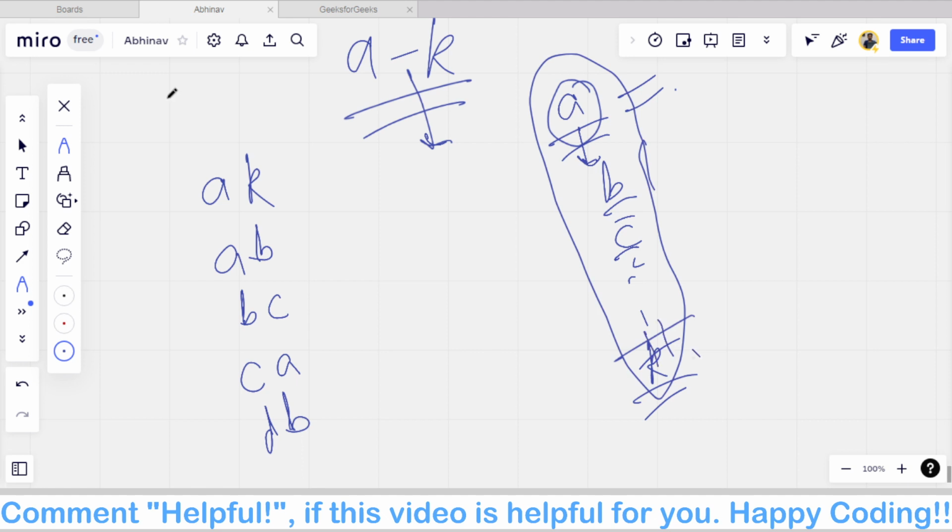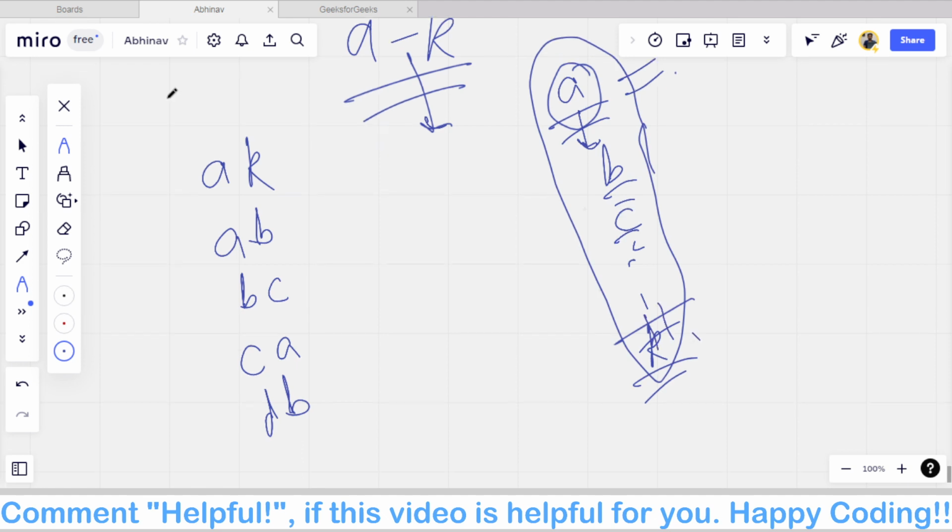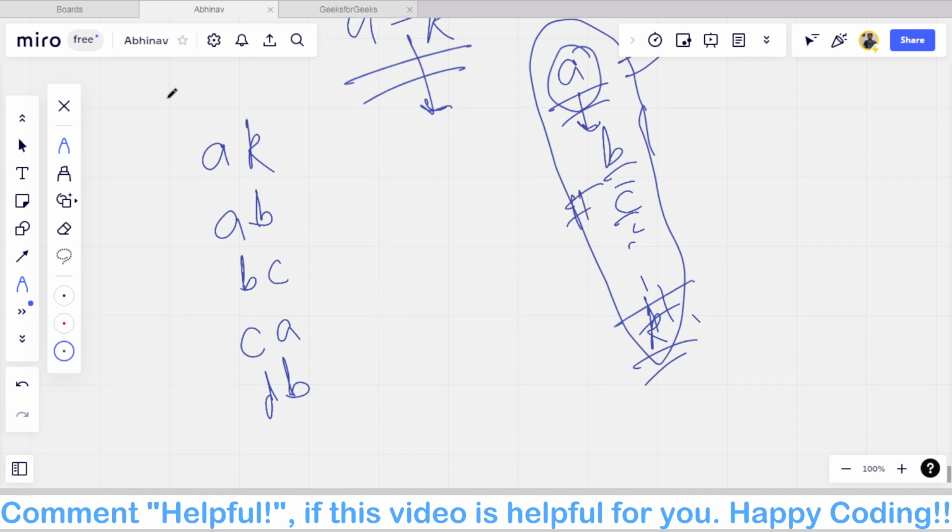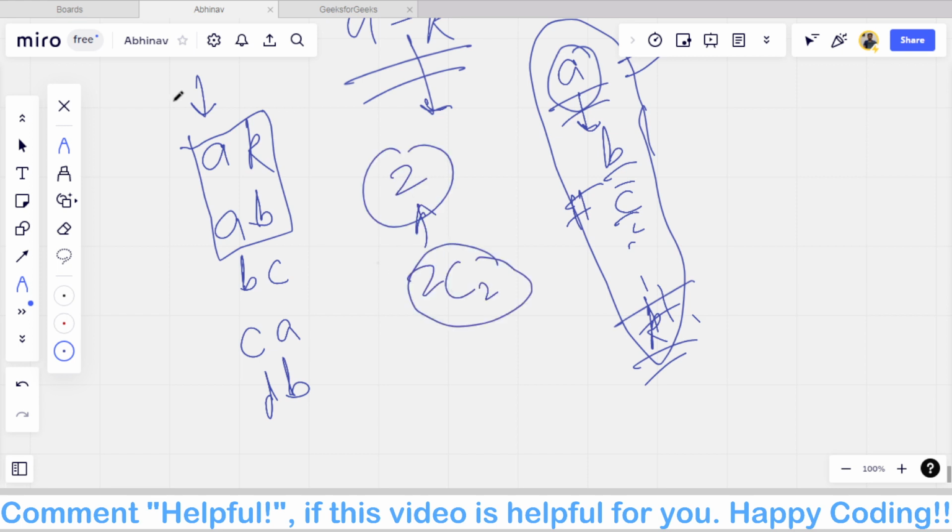Now let's see how. For example, if we check for A, we look at the first index where A is fixed. There are two strings where A is fixed, and we can take 2C2. Why 2C2? Let's take one more example.